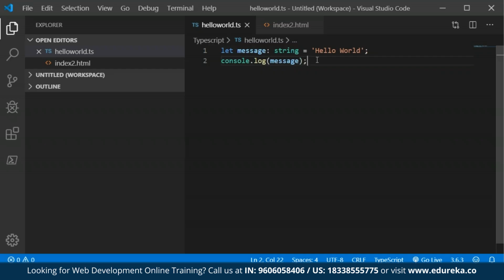Now here is a simple example of the Hello World code in TypeScript. So all you have to do is take the variable and here you also pass your data type and then pass the string and then log your message to the console. Now I have saved this as hello world.ts. For a TypeScript file, the extension is always .ts.